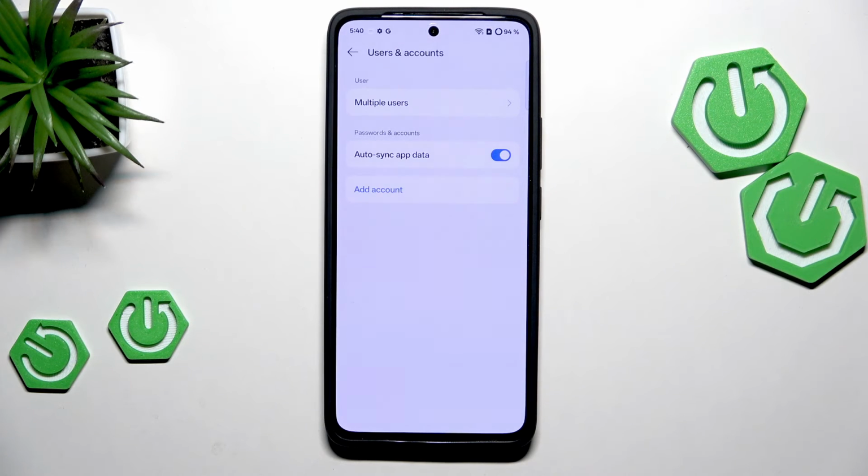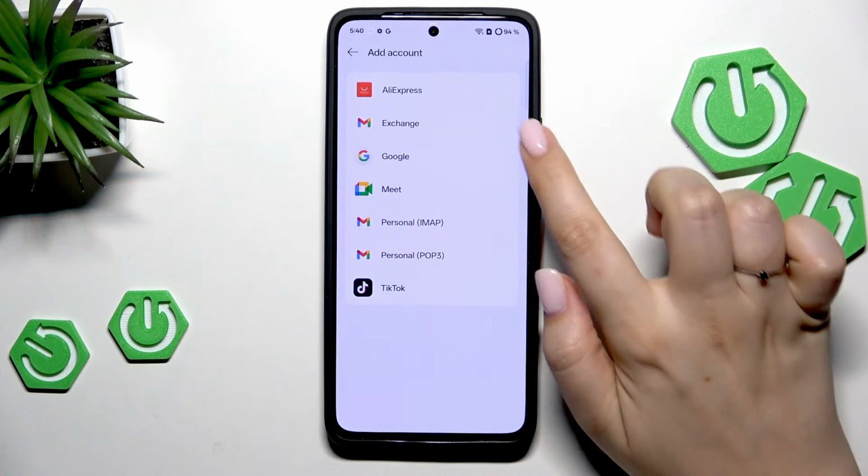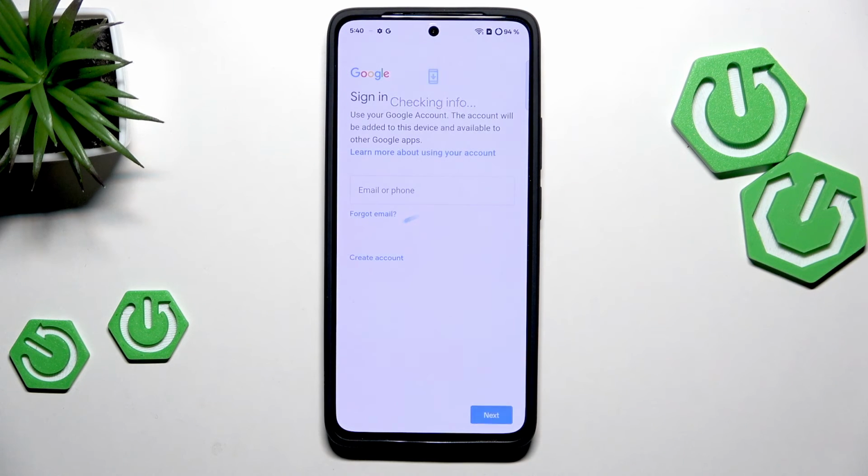And if you wish to add the account, obviously you can do it using the Google section, which I've shown you before, or simply tap on add account here. Tap on Google and make sure that you've got the internet connection because it is required. You can use Wi-Fi or mobile data.